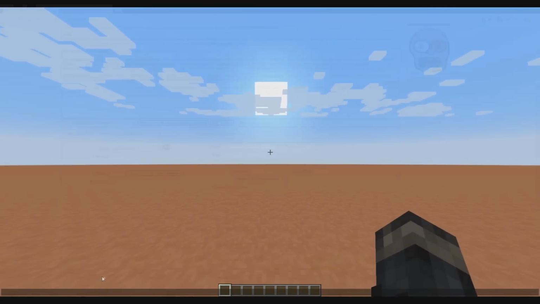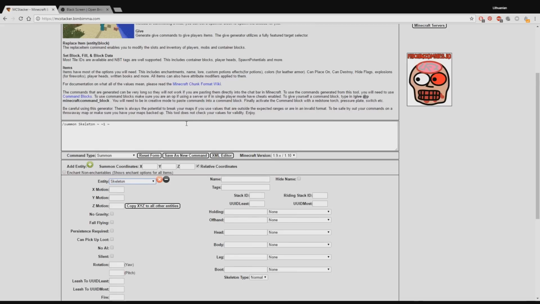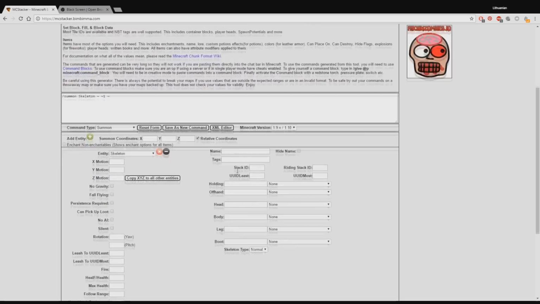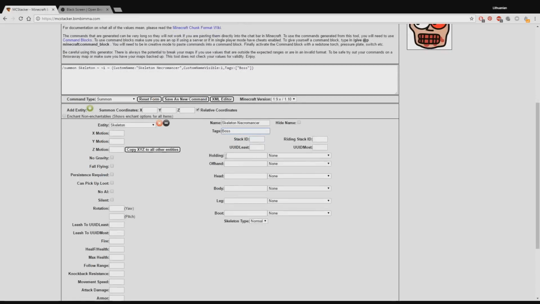So head on to it and you should see something like this. So let's choose an entity, and that's going to be a skeleton because we're going to be doing a skeleton necromancer. And basically what this website does is it lets you put in all the parameters that you're going to need and puts them into a single command that you can paste into a command block and use on the go. So like I said, skeleton, let's give it a name of skeleton necromancer and give it a tag of boss because we're going to use that later on.